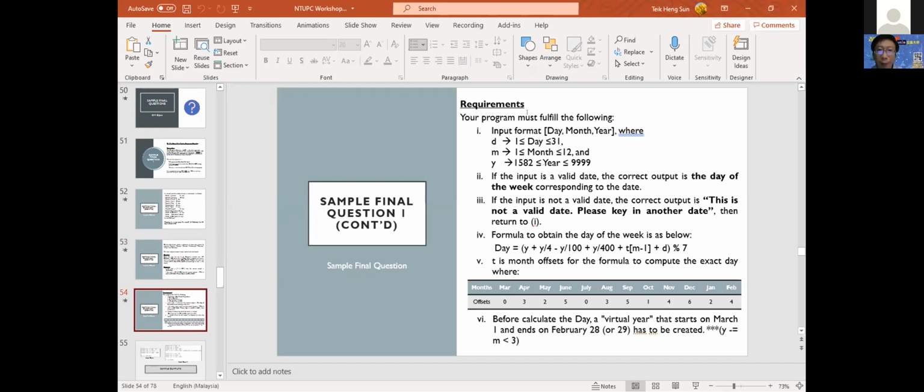So the input format, it tells you the input format and so on, the requirements. You read the requirements here. It tells you that to obtain the day of the week, you are given this formula here. So you have to apply this formula in your program. And T is the month offset. So given this month offset.